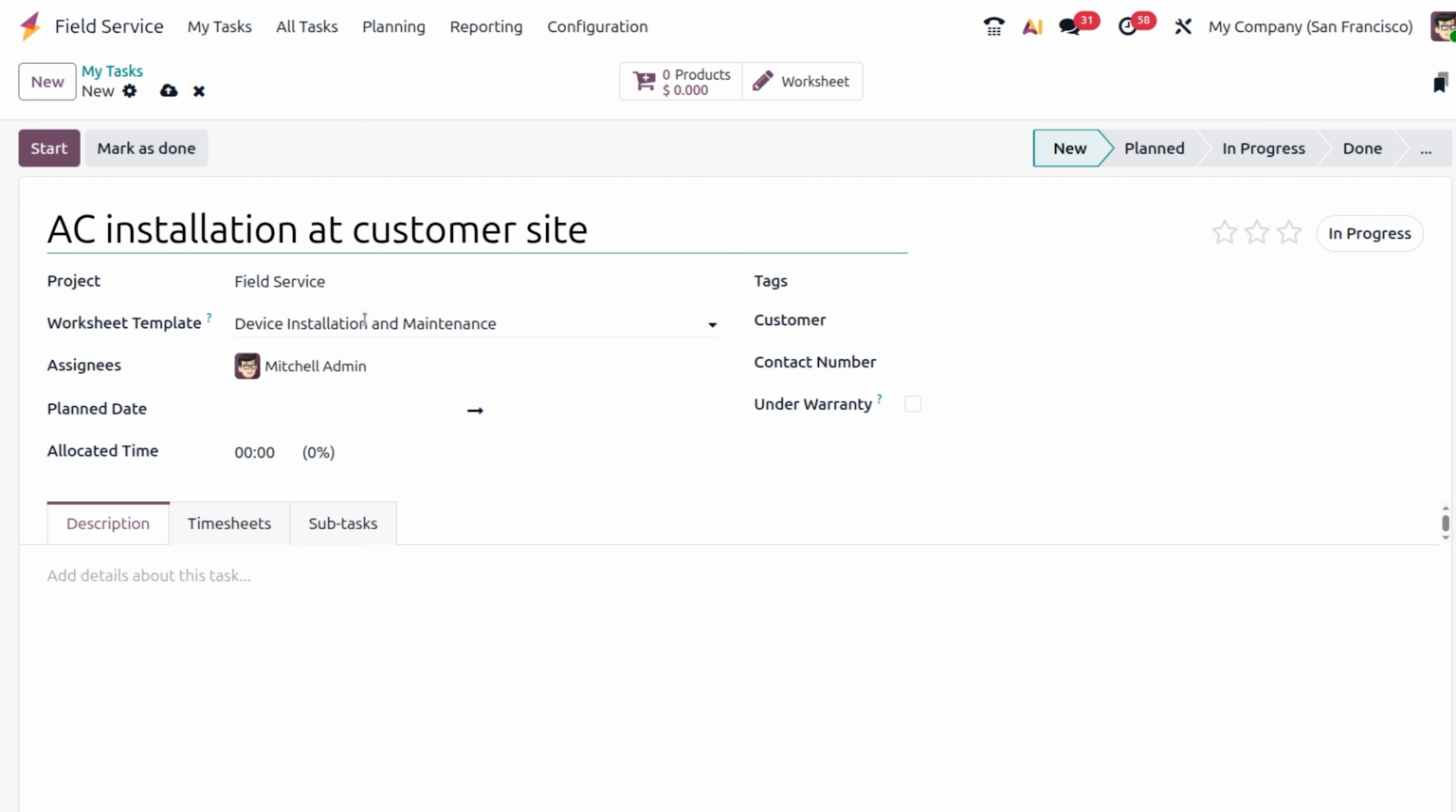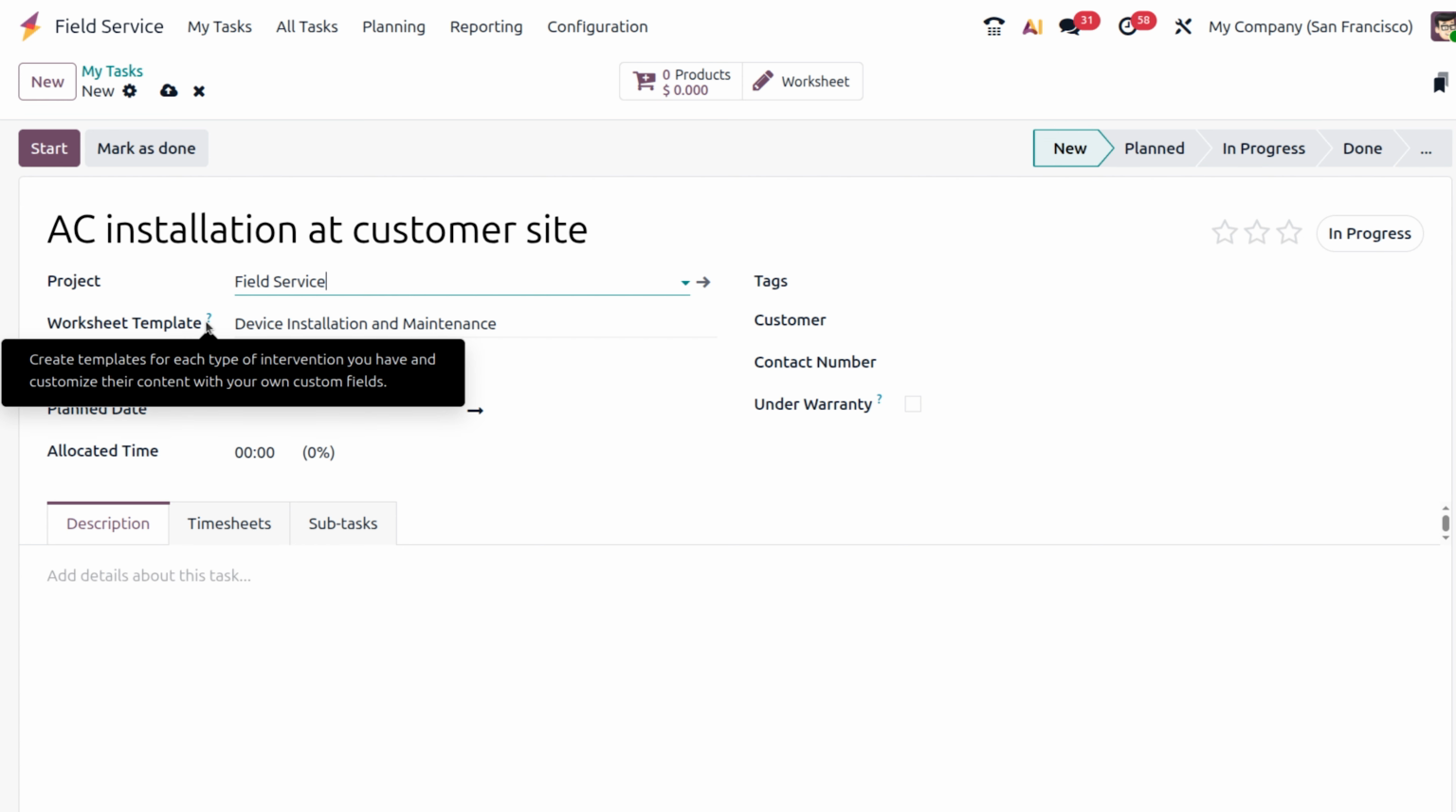So once you're done with that, we need to specify the project. If this particular task belongs to any particular project, you can simply mention this from here. So this is already selected as field service, and there you can simply move to the internal link of that particular project from here itself. And there we have the worksheet template, which means you can simply give a particular worksheet template inside a task.